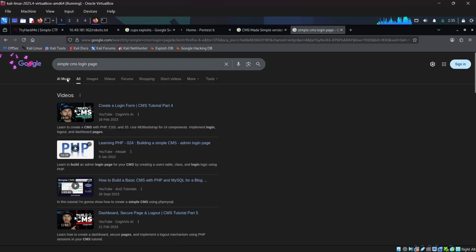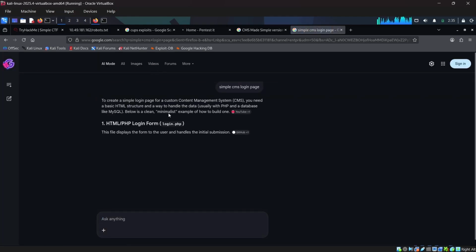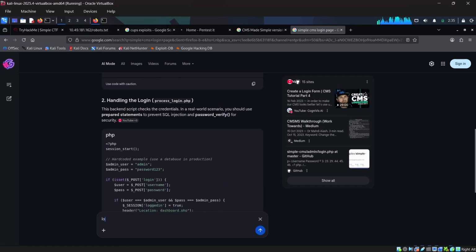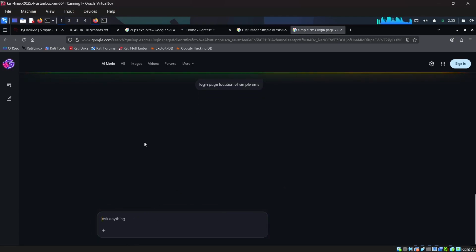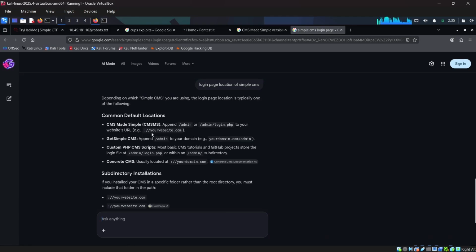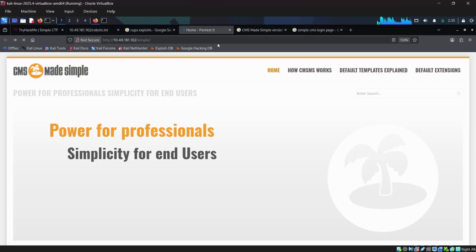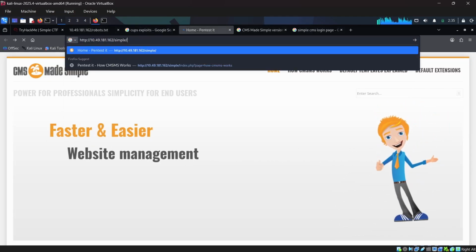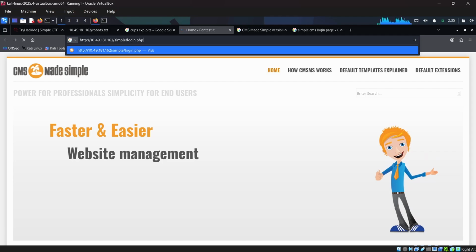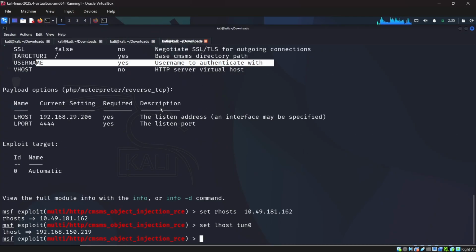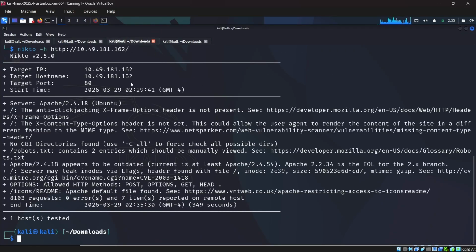Let's use the AI mode, which will give us some more information. Let's search for the login page location of Simple CMS. It is searching, and here you can see it's basically admin or login.php. Let's try that. Let's try the login.php in this case. I think we can just further enumerate this. Let me use the dub.